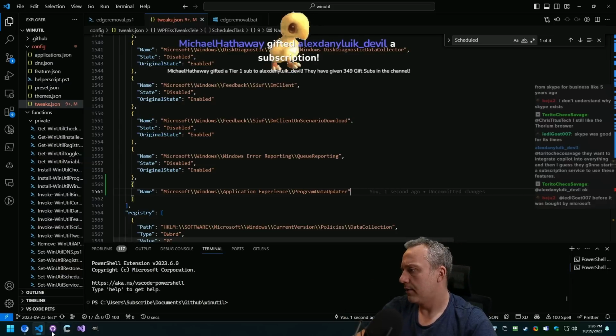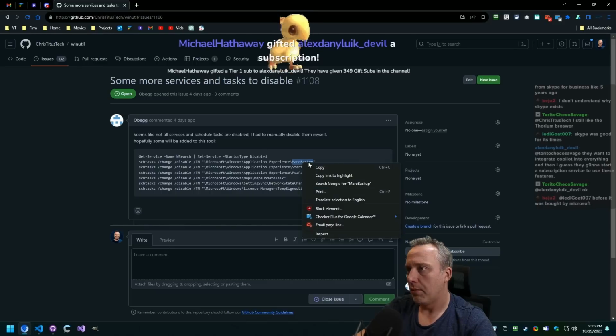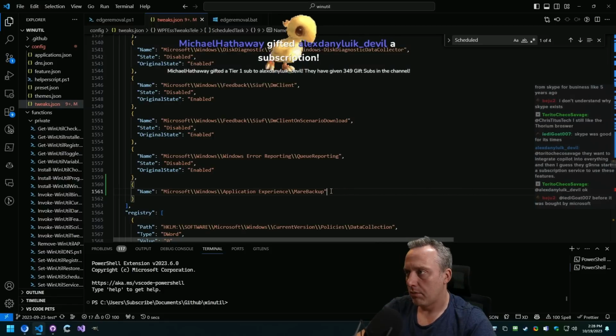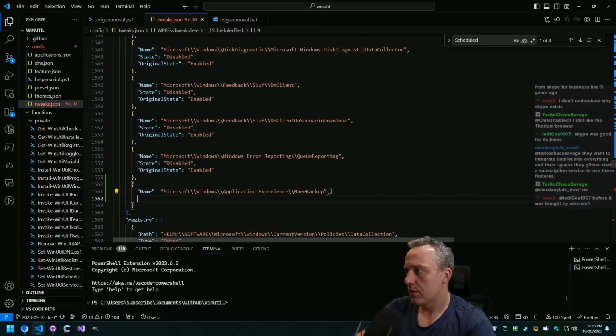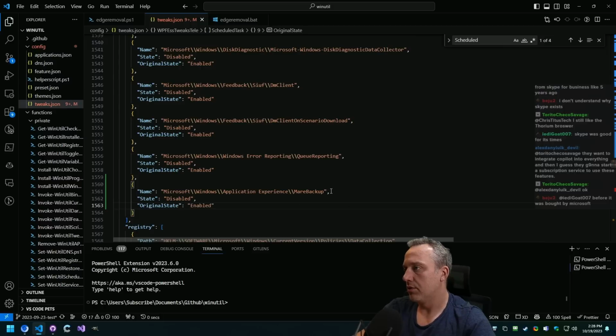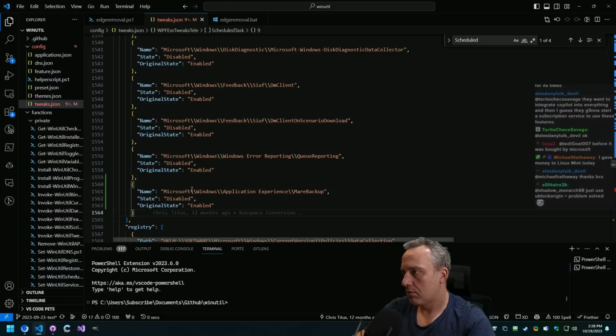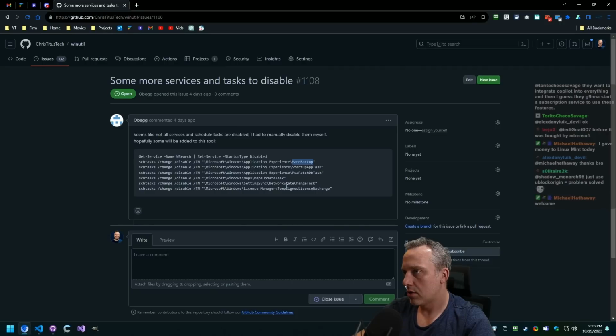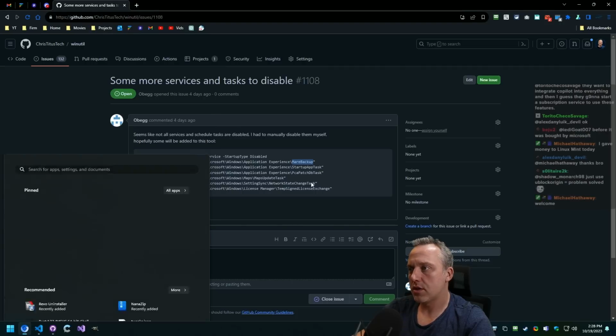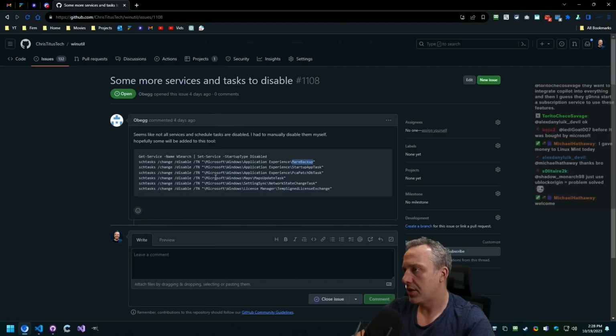All right, let's take a peek. Mayor backup. Here we go. Mayor backup. And then we go state disabled. There's my Copilot. Original state: enabled. Beautiful. Microsoft Windows application. So we'll do startup task next, and then PCA patch DB task as well.